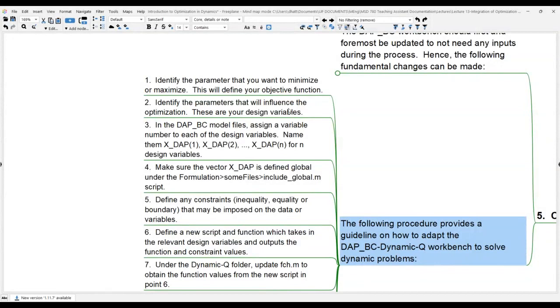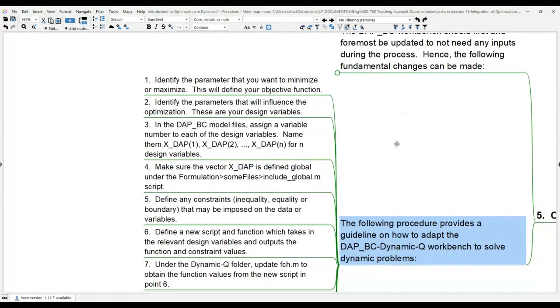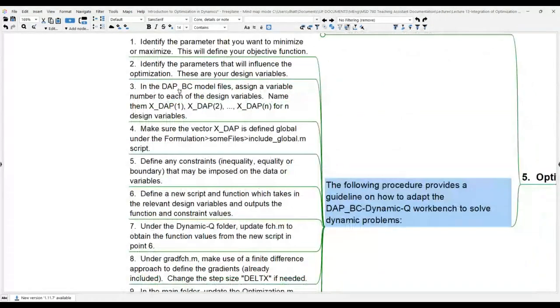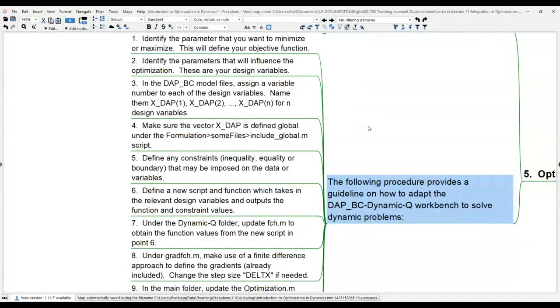So these are your design variables. And if I change these values, my objective function is going to update. Then for the third step, in the DAP-BC model files, we also want to assign a variable number to each of the design variables. So considering, for example, if we want to vary the length of the pendulum rod and the mass of the pendulum rod, then we can say that the length is denoted as x1 or xDAP1 in the DAP-BC files, and we can define the mass as xDAP2 or x2.